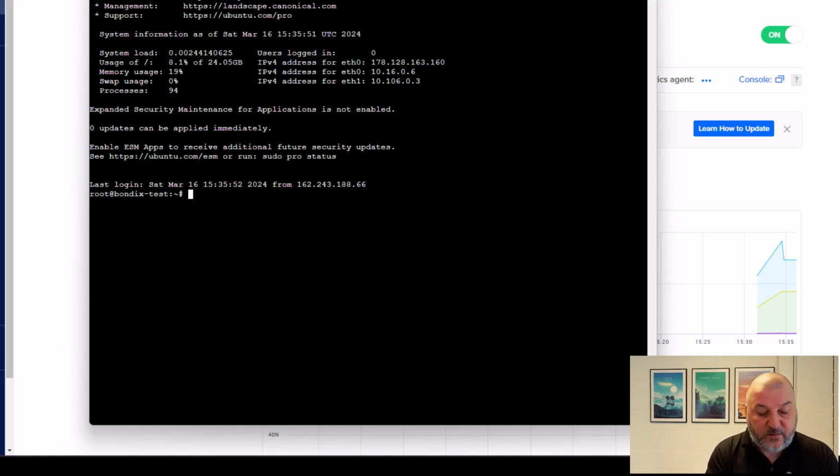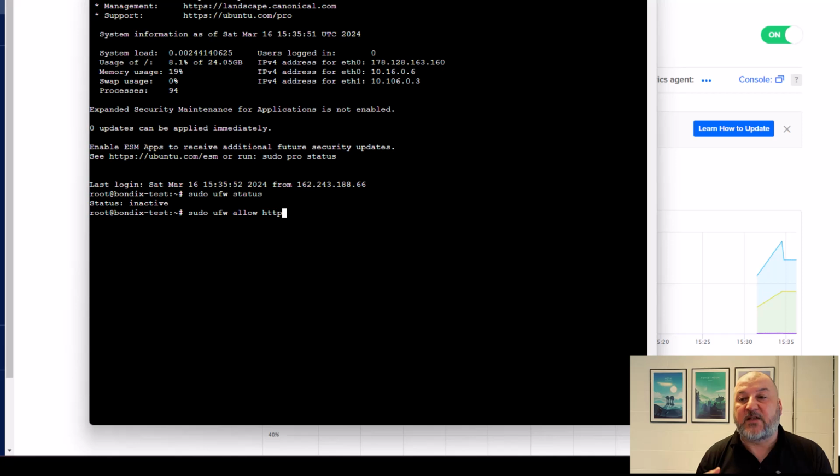So first off, if we do sudo ufw, which is the Ubuntu firewall, and we do status, you'll see that it's inactive at this point. So if we do sudo ufw allow, and then we do HTTP, it's a shorthand way of telling it to allow port 80 to be open over TCP. That will open up that port automatically, and it's added those two rules there for both IPv4 and IPv6. So we'll do the same again, but we'll do HTTPS. So that's absolutely fine.